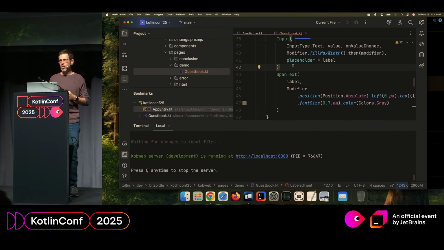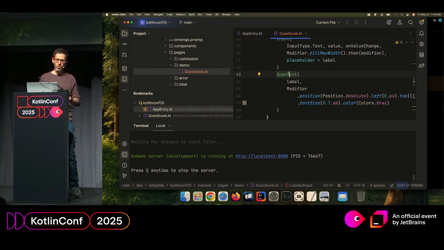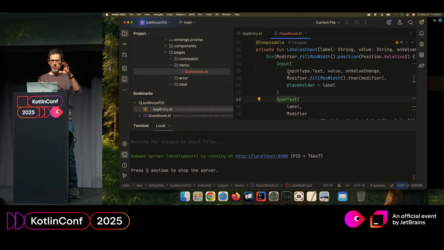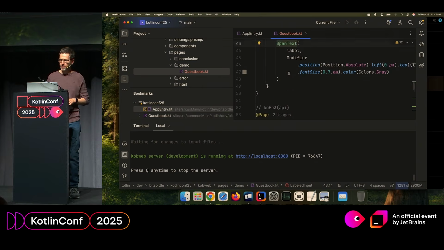HTML elements. So a very common pattern in the web is you wrap your text in a span, and it's so common that Kobweb has decided to basically provide a helper method for it. So that's what's going on here. And so we basically have these two widgets, and we're using a box to kind of jam them together.